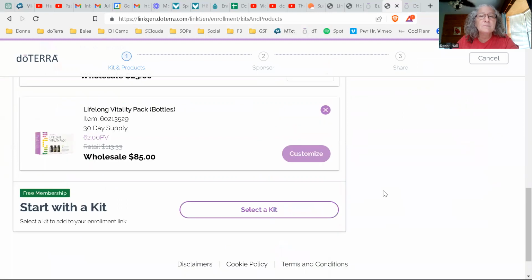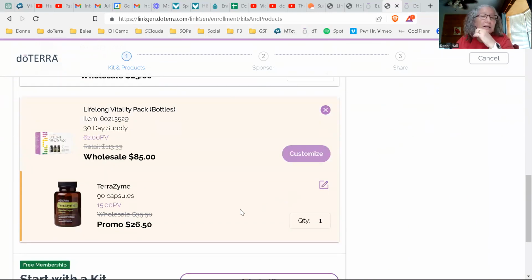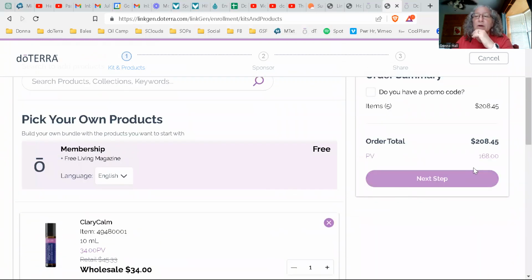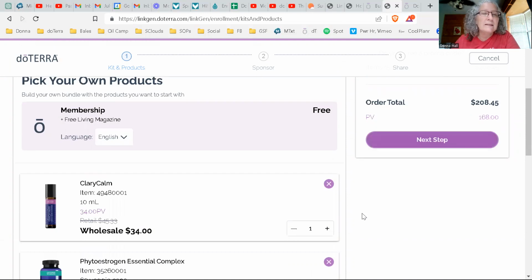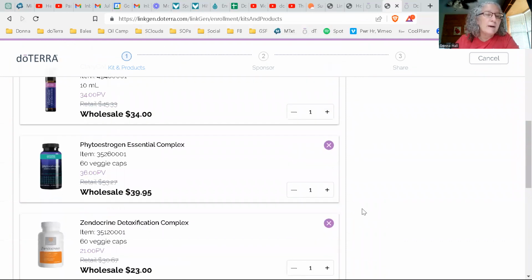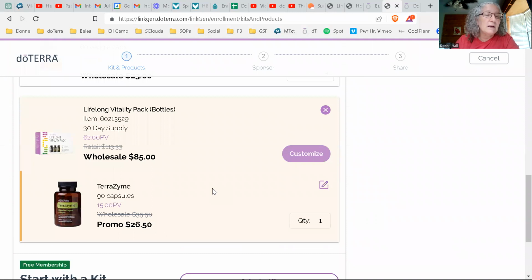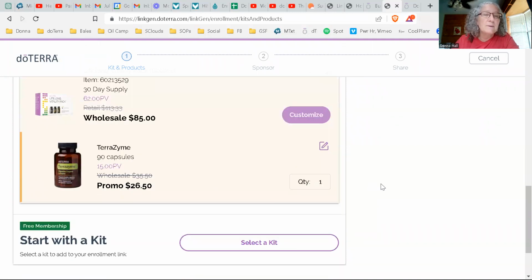Now you'll notice that it shows the Terrazyme underneath it. Where are we at over here? Oh, we're at 168. That's beautiful. That means they're going to get a free Pebble diffuser as well. If they stick with this amount, they can go in again and take out anything. This is going to be the hormonal support kit that I have. Claricalm, phytoestrogen, Zendocrine, lifelong vitality, and capsules, the Terrazyme capsules.